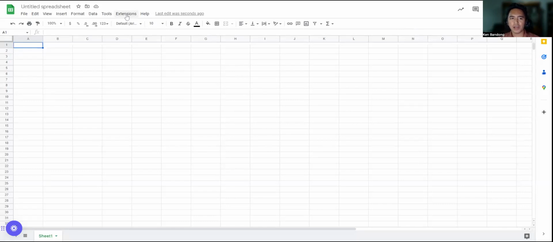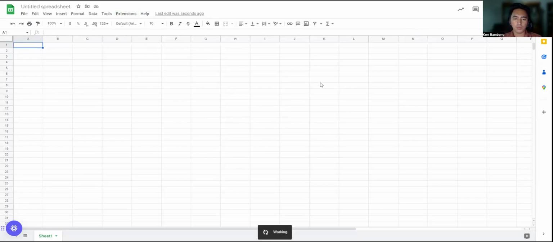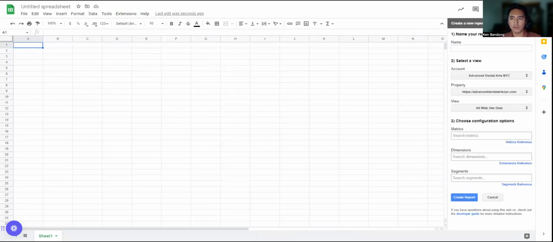All right, so once you have installed the extension, you'll be able to see it here under the Extensions tab in Google Sheets. Just click on Google Analytics and create a new report. Once you click on that, you can just fill out the fields. Under Select a View, you'll be able to see all the accounts that you have access to. So let's just choose ZenAnchor and choose the appropriate view and look for the metrics.